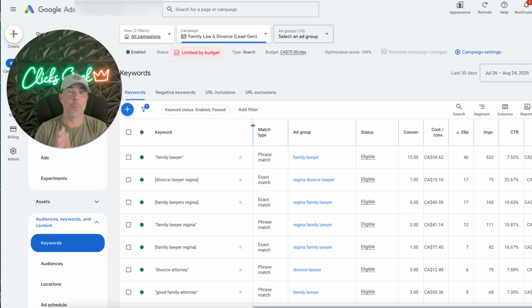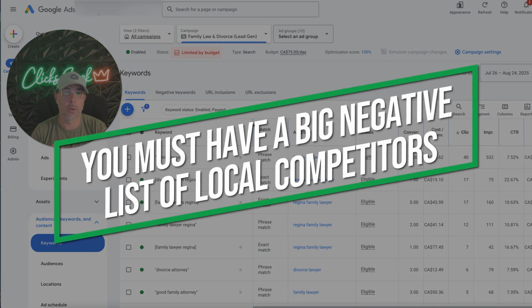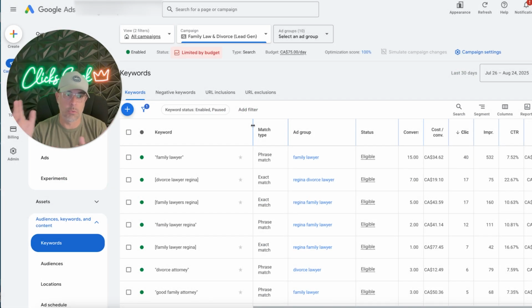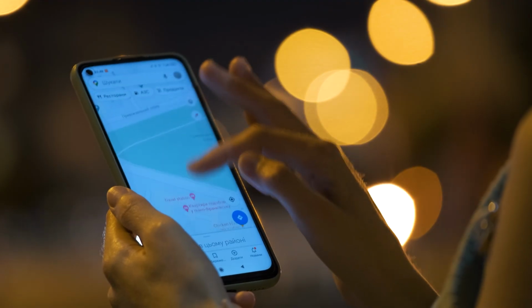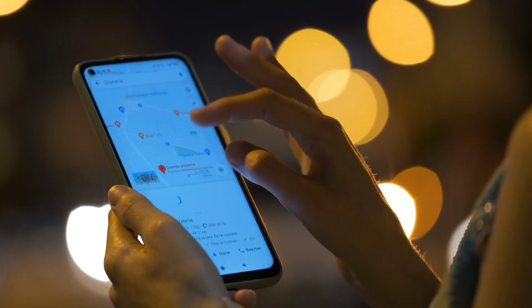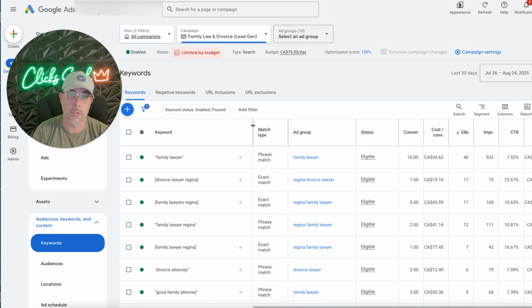Now, here's something to pay attention to, guys. If you are going to run a family law campaign, and you're using phrase match keywords, you must have a big list of negative keywords for local competitors, because you'll get hammered with other lawyers' names that will drag in from the phrase match keywords. So you have to go into Google Maps, do a search of all the local attorneys in family law in the area you're targeting with Google Ads, build a nice big master list of their first name and last name, and add it as negative keywords to your campaign. That's how you're going to get those extremely high conversion rates, by excluding all of that crap that Google's going to throw at you when using phrase match.